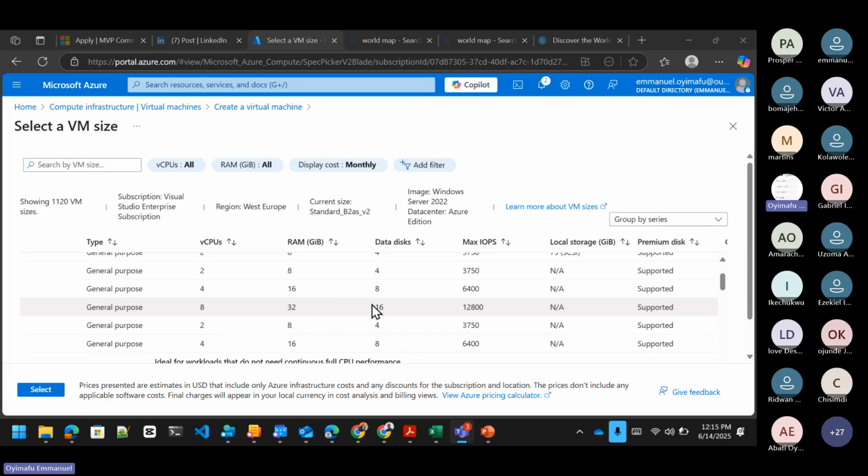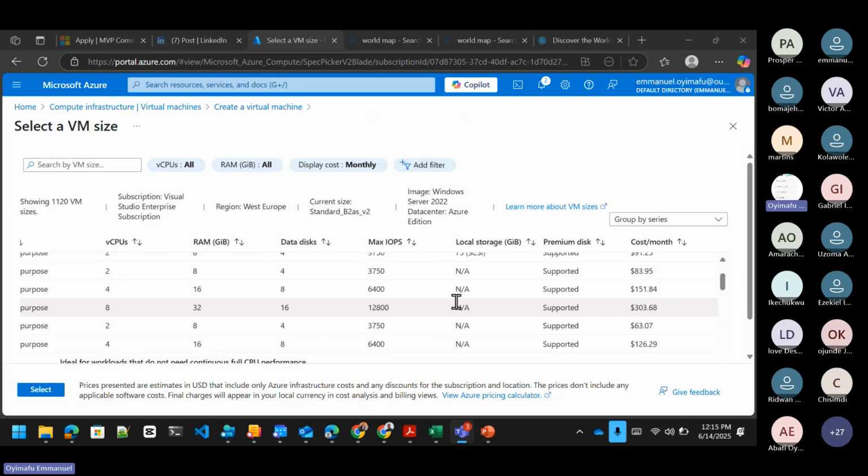Will it be 32? We can see now that this 32 gig RAM is $303 per month, because you cannot have a 32 gig RAM system and be paying $151 per month. So cloud computing now is pay as you go. Why is it pay as you go? Because Microsoft is billing you this amount per month. But if you want to buy this server, you have to pay for everything. You need capital expenditure to buy it from the market. And once you buy it, that's all.